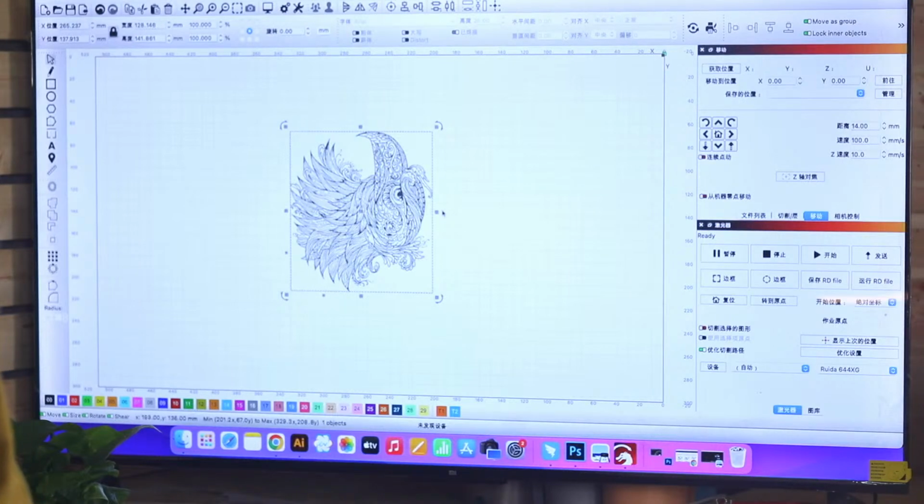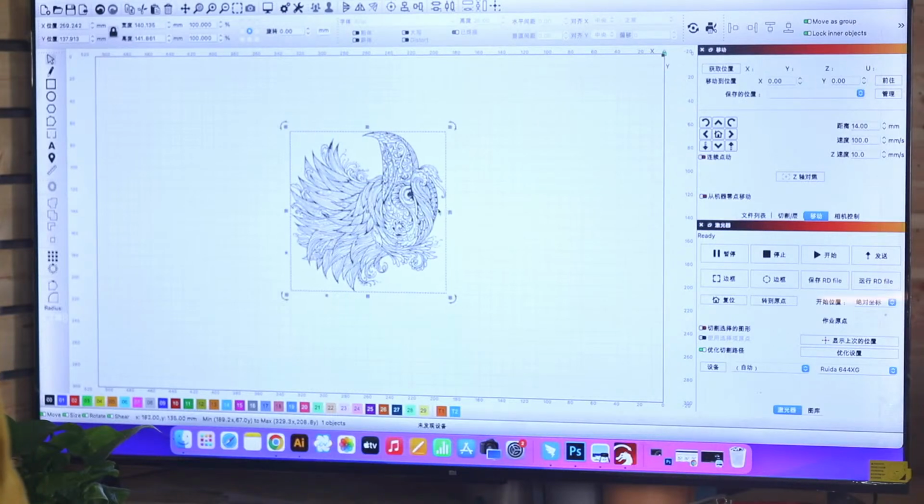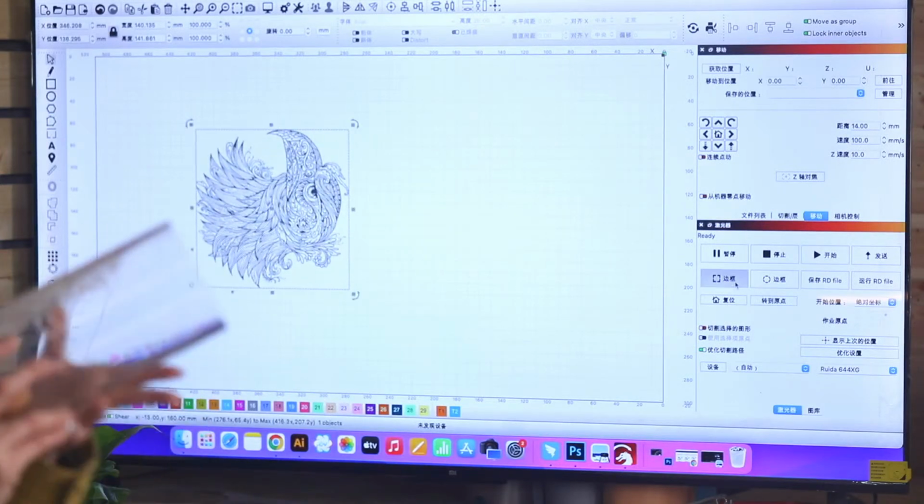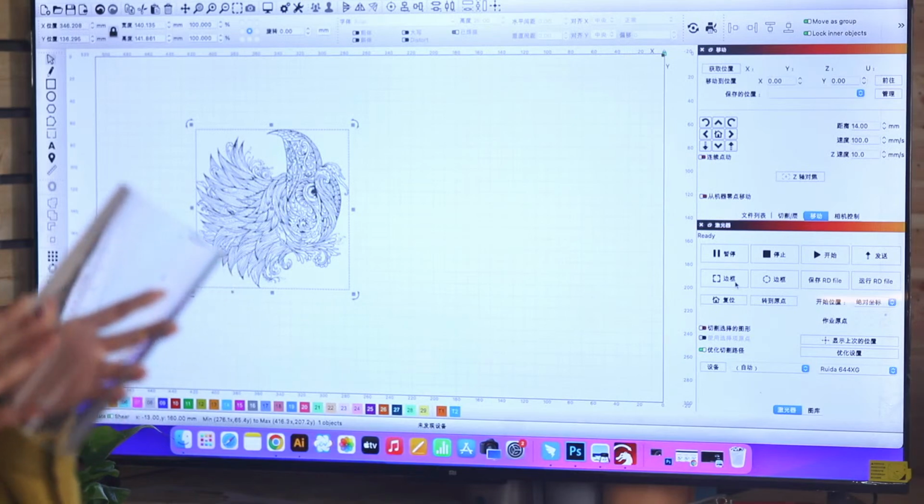Rolling a little bit. The result somehow came out really good. I can feel the details.